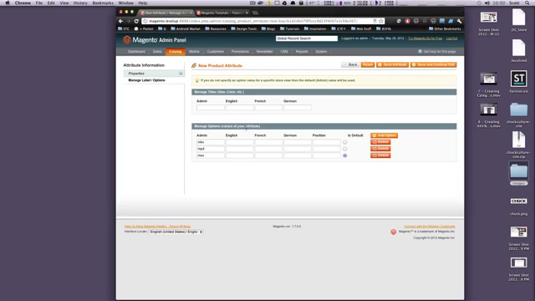As you can see here, it says if you do not specify the option value for the specific store view, then admin will be used. Since we want these to be the same all the way around, I'm just going to leave admin selected. So these are going to be titles. This is just going to be format again, and now we're going to save. We'll just click save because that's everything.